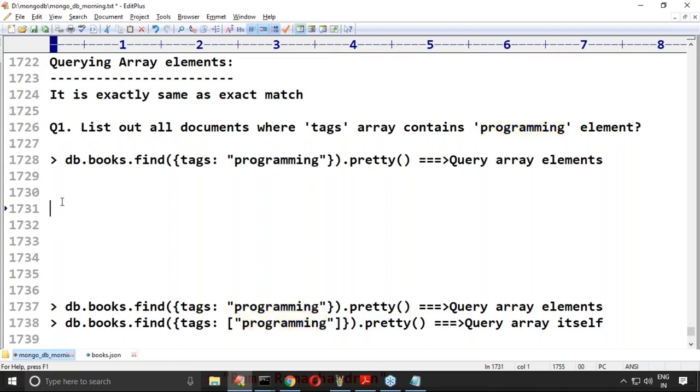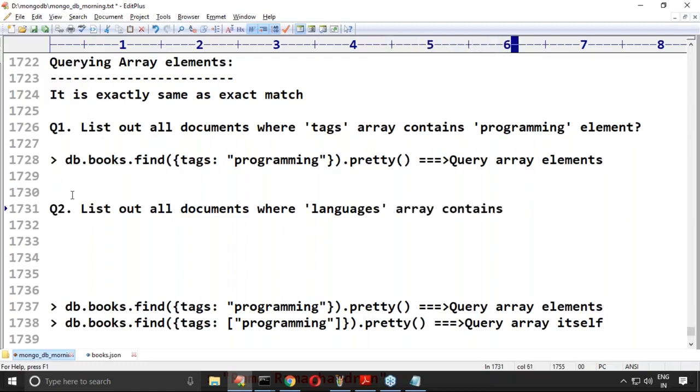Next, query number 2. Here just observe that. List out all documents where the languages array contains a Telugu element. List out all documents where the languages array contains a Telugu element.